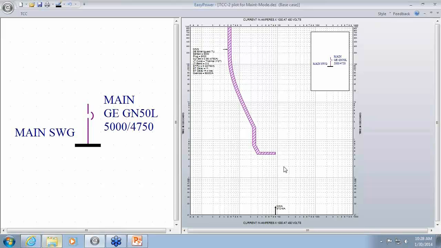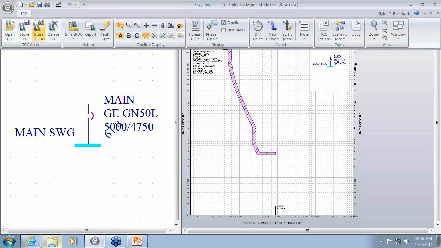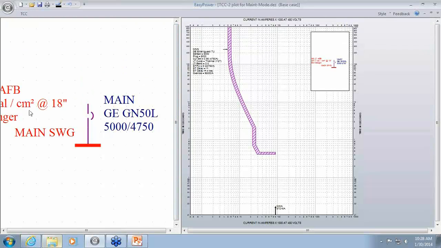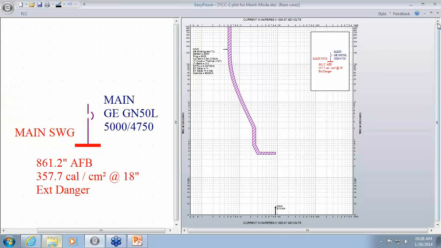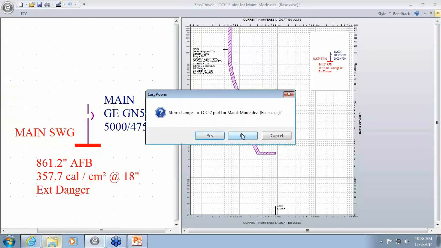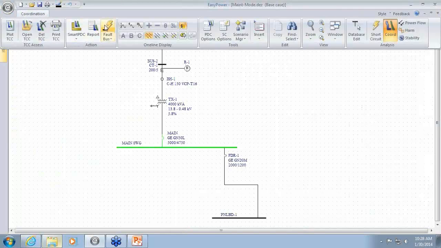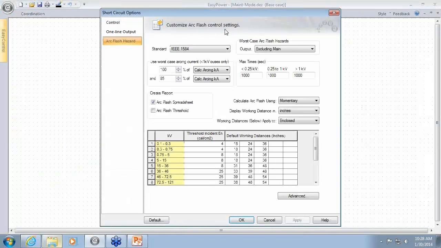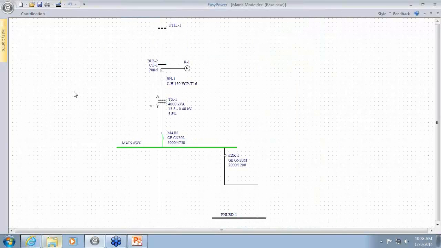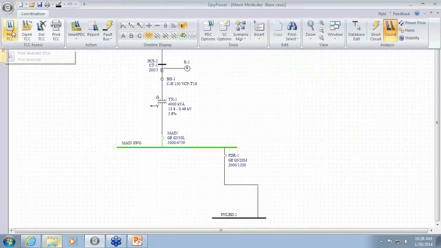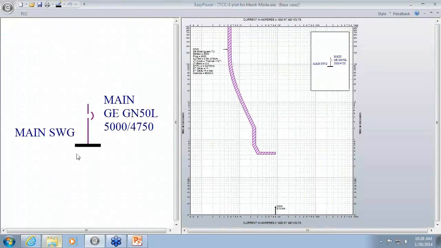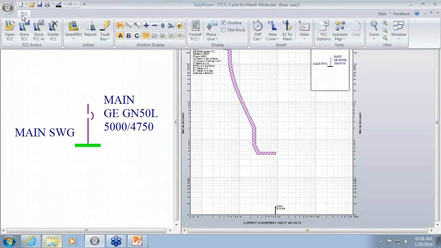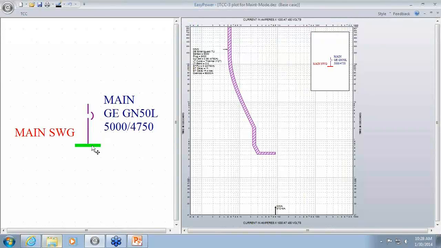Plot the TCC, different curve. It's selective with the feeder curves, and you can fault the bus and show the arc flash result. And I need to make one change here. I'm going to go into the short circuit options, and I want to show the including main result. So I'm going to go to plot TCC again. So if I fault the bus, show arc flash.